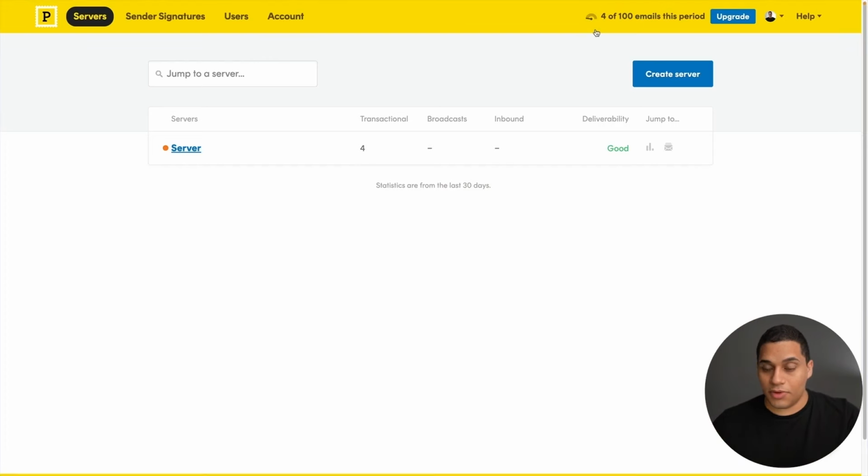And on Postmark, you have this concept of servers. You can think of a server as a project. It's a way for you to group the different types of emails that your app can either send or receive. So if, for example, you have multiple apps, and for all of them you want to use Postmark, you would create a separate server for each one of them.